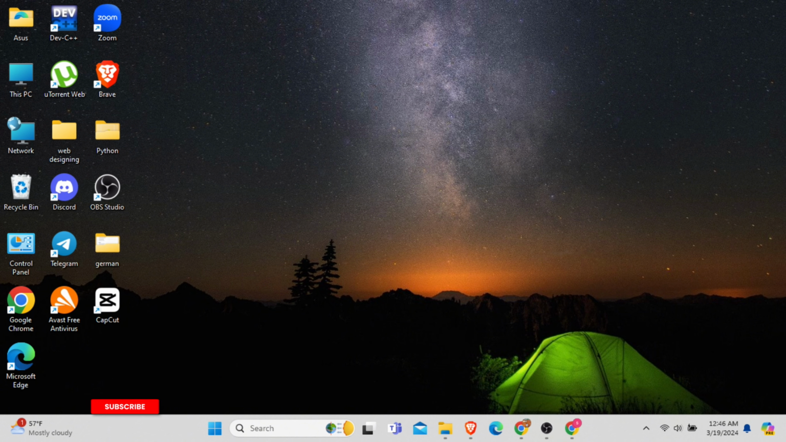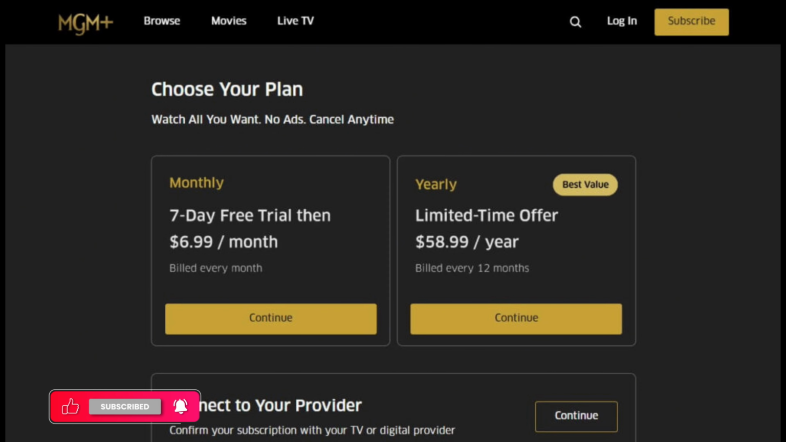For that, firstly open the official website of MGM. And now, as you can see, this is the purchase section of the MGM application. Once you purchase any one of the offers for this application, if you want to cancel it, what you need to do is simply log in to your account first and go to your profile section.